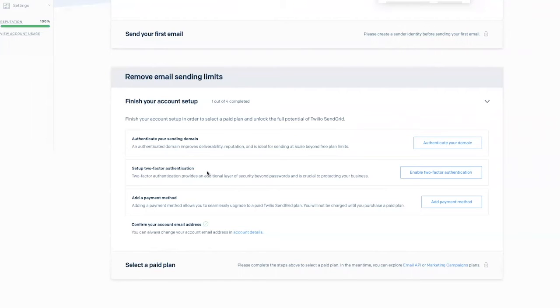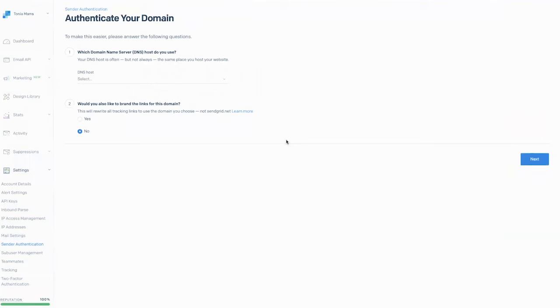The next thing you're going to want to do is authenticate your domain. So you'll see here, it says authenticate your domain. So you can go ahead and do that. It's going to ask you a few things.